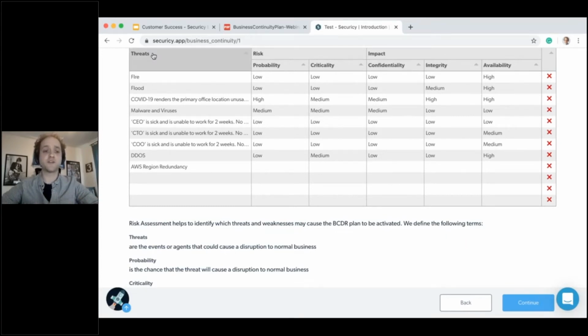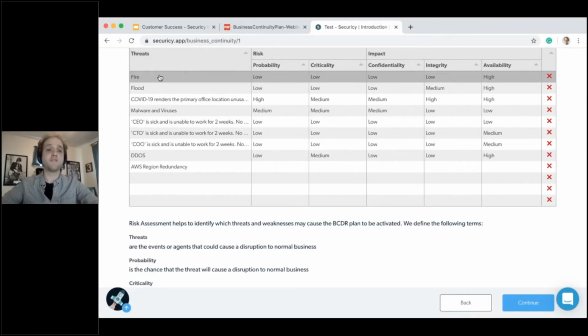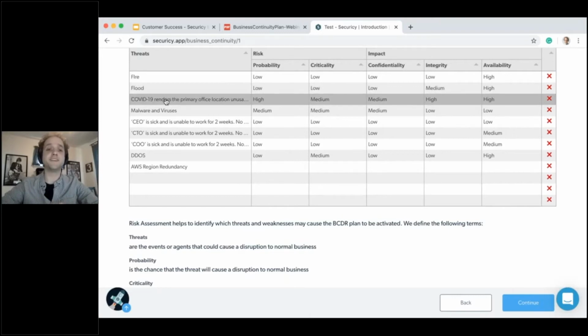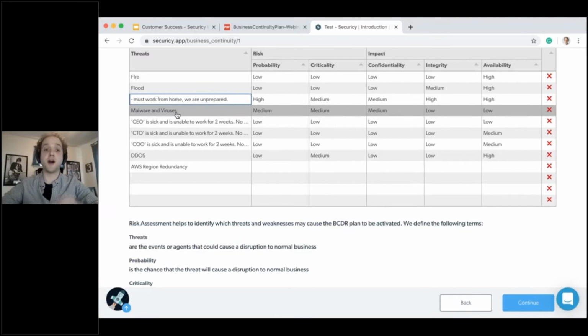The threats are pretty much just a list of the different events or different things that could cause disruption to your normal business functions, or that could cause interruptions to those critical business functions, or harm your employees. So here we have a few different ones. We have fire, we have flood. I've included COVID-19 here on the list, in case it renders our primary office unusable. I've included malware and viruses.